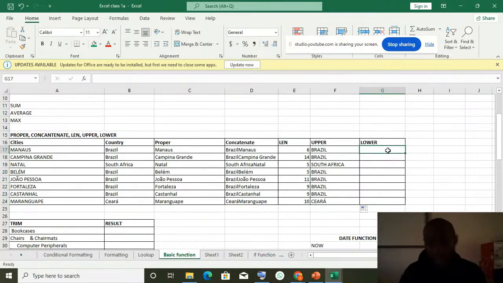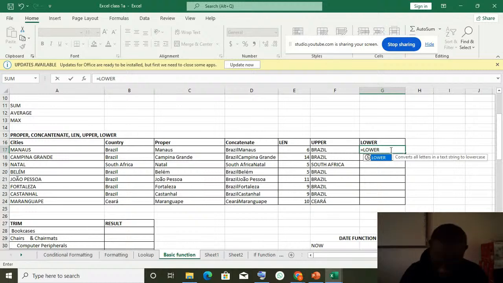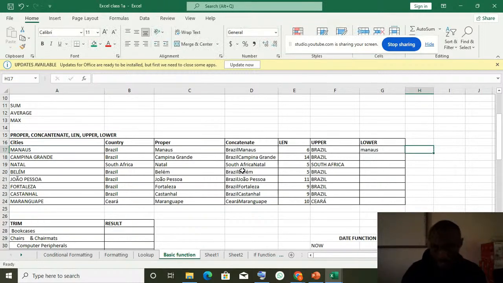Now, if I want to lowercase everything here, I use the lower, and I open bracket. When you open bracket, I want to lowercase cities. Hence, all of them are on capital. I click on tab as well, and everything goes to lowercase. You can drag it down. I notice that everything is on lowercase.